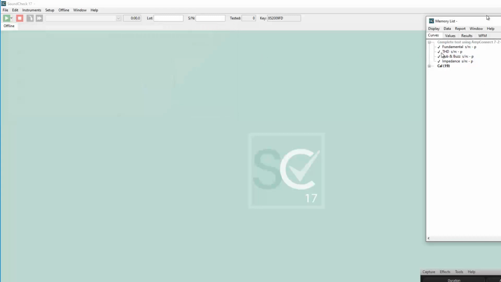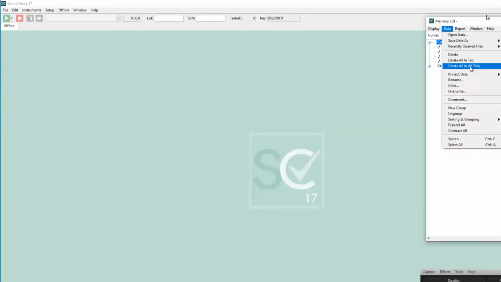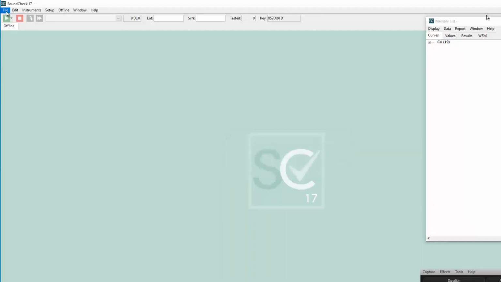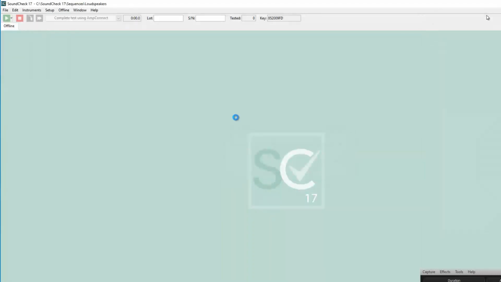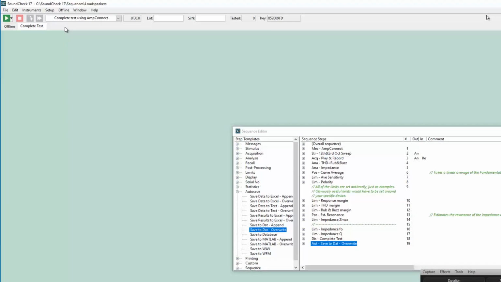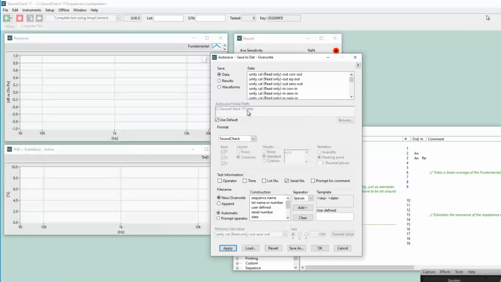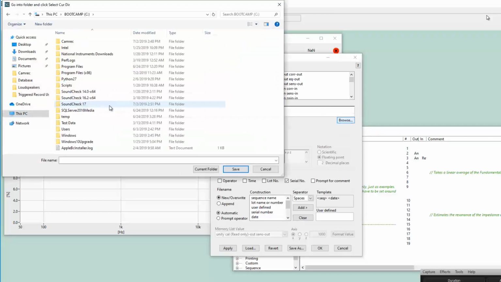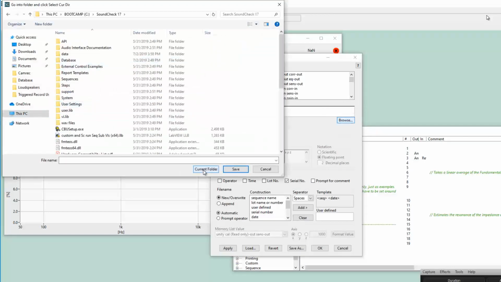I'm going to delete the data from memory. This won't affect what is saved to disk. I just want to clean up my memory list for the next run. If I disable Use Default, I can click on this Browse button and point to anywhere on disk that I want the file to be saved.